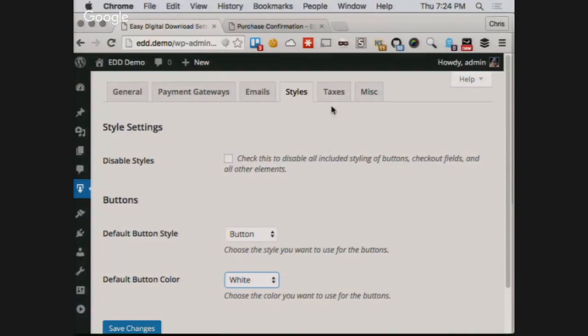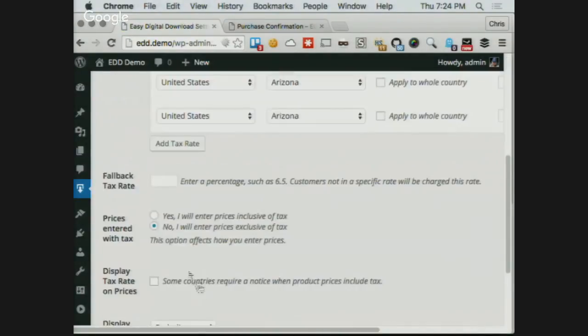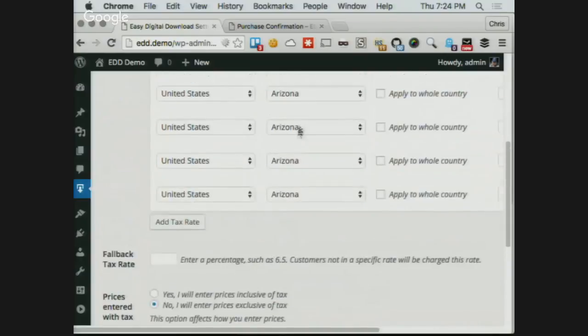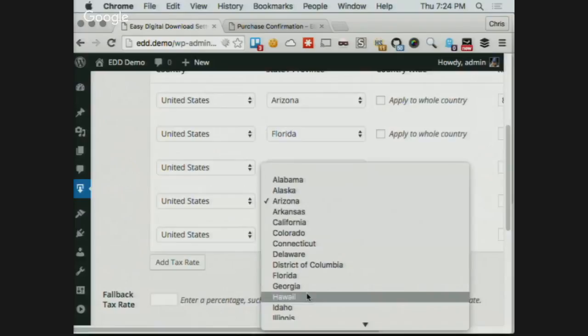The taxes, I know I quickly went over it. Let's say you need to charge a couple different rates. You can endlessly add tax rates here for different states. So if it's necessary for you to charge a different tax rate in different states, you can do that too.